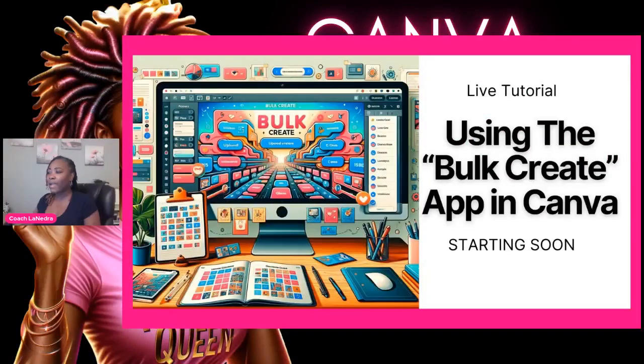All right. We can't just stick to our safe space, our comfort zone. It's time for us to branch out, jump over to that left panel that says apps, and start using some of those apps. All right. So we are going to go ahead and get started tonight. We are looking at using the bulk create app inside of Canva. All right. So I'm going to give you a little background information about this bulk create app. And then I'm going to jump inside of my Canva Creation Lab and I'm going to show you exactly how that app works.